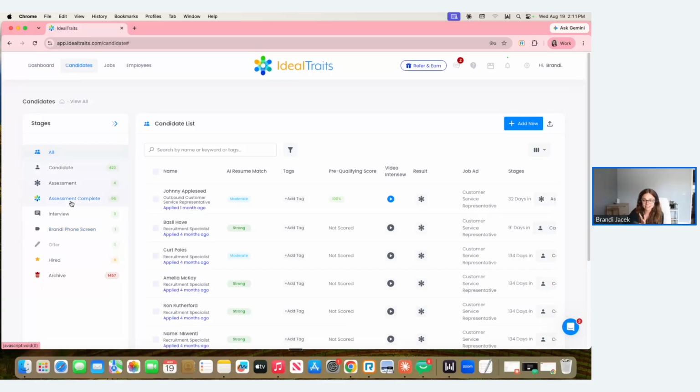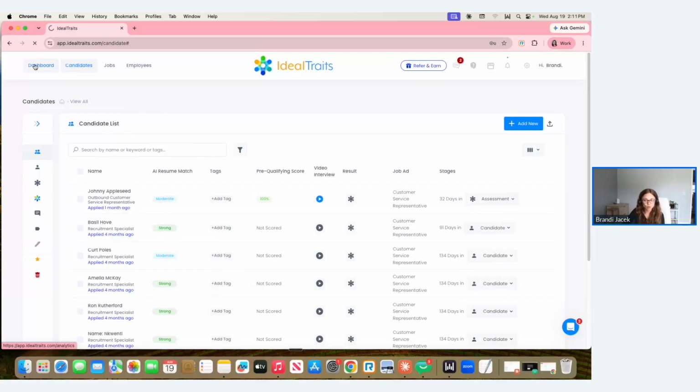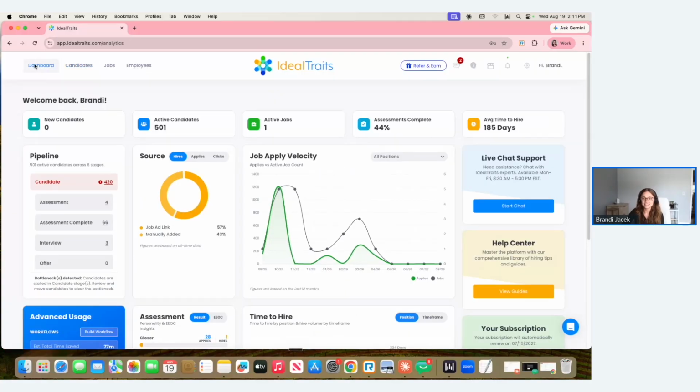Once you do get these stages going, you can always come over to the dashboard, and this allows you to look at your pipeline from an overall point of view. Also gives you a lot of great other information on how many people are taking the assessment, different personality results, the source of where all of these candidates are coming from. So, a lot of great information when it comes to looking at the overall pipeline.